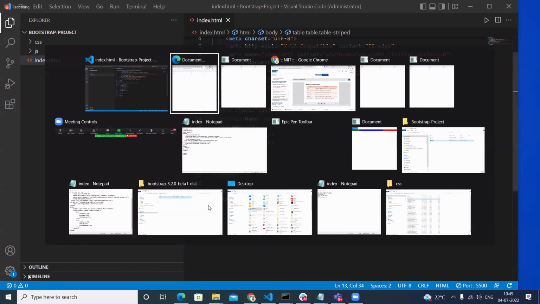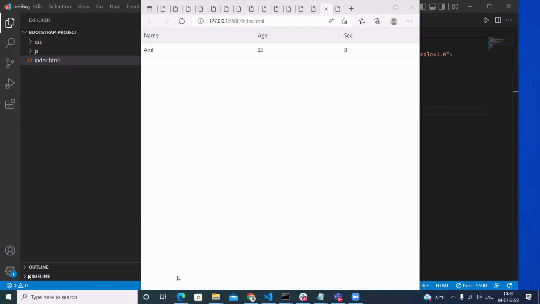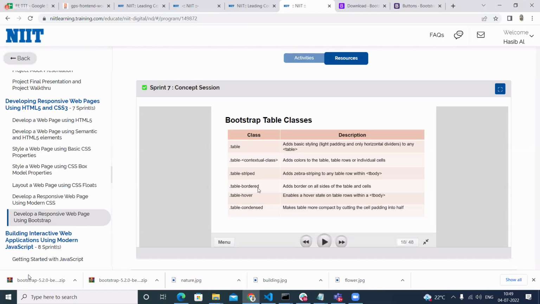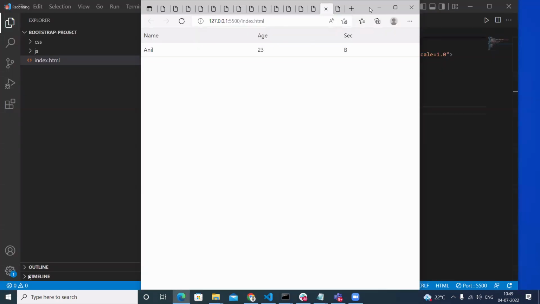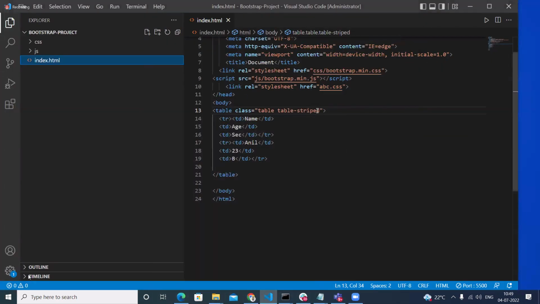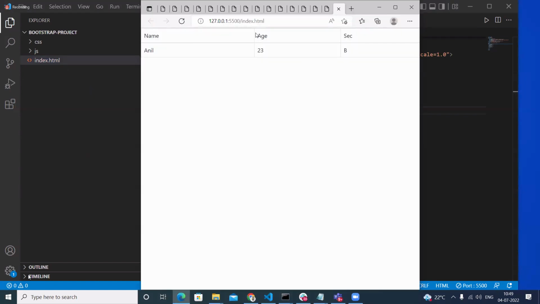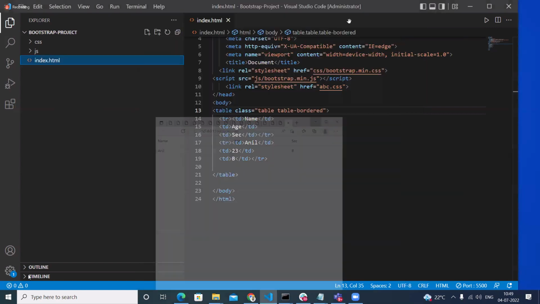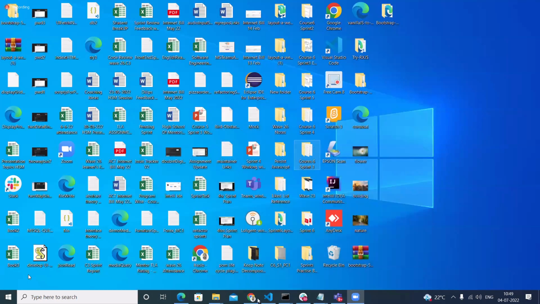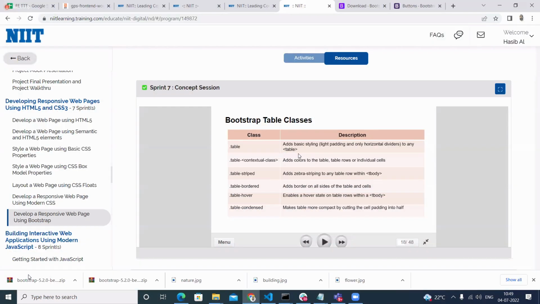In a similar fashion, you can go for other table styling also. Table bordered. How are you going to get this effect? For that purpose, you go to table bordered, and then run it. So you'll get a bordered table. See, everywhere border is there. Is it clear, guys, how to use the table classes? Okay. Any questions on how to use the table classes?